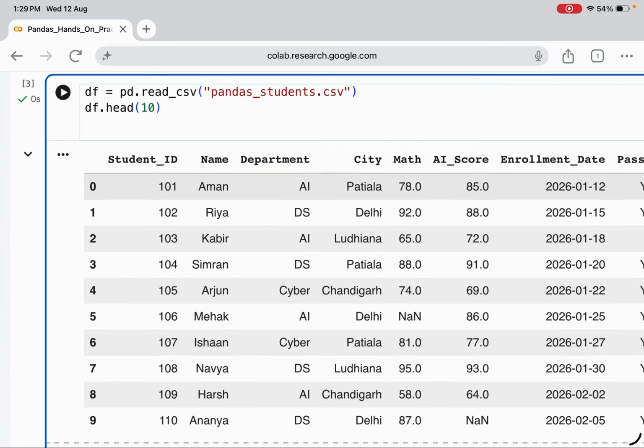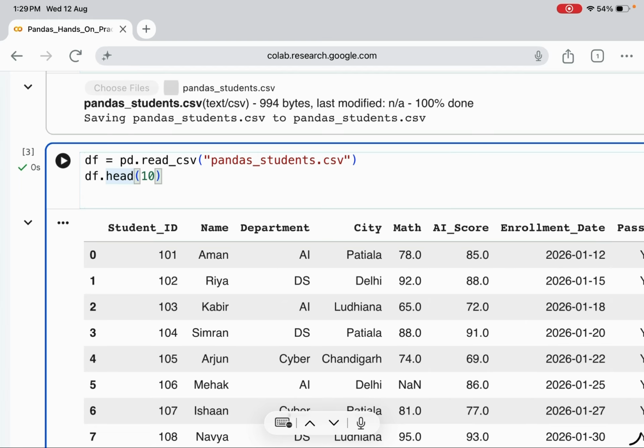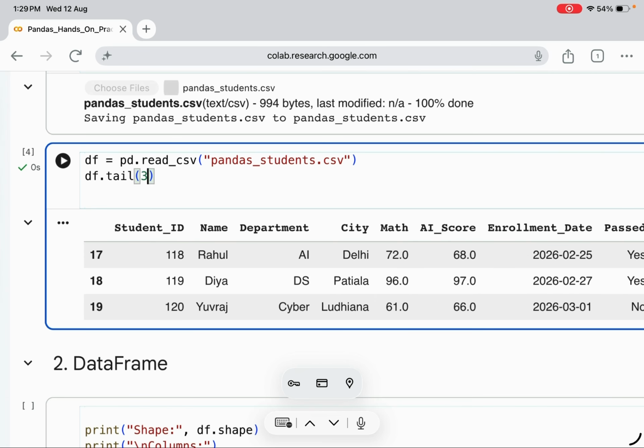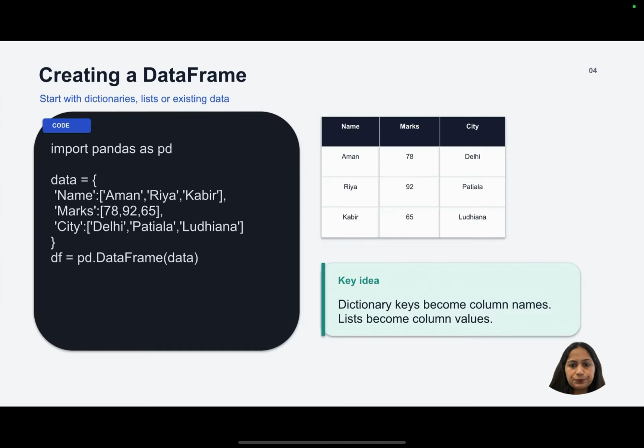0 to 9. But if you want to see the last 5 or 10 rows, say maybe the last 3 rows, then it will give you the last 3 rows. We have 20 records. So these are the last 3 rows. This is how you basically see the data. So here we have created the data.